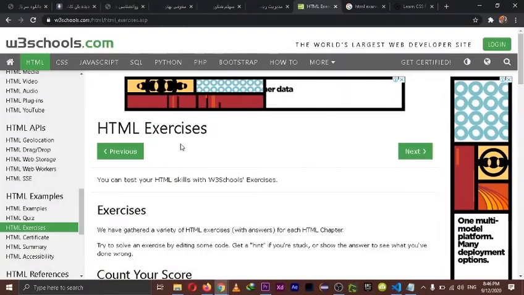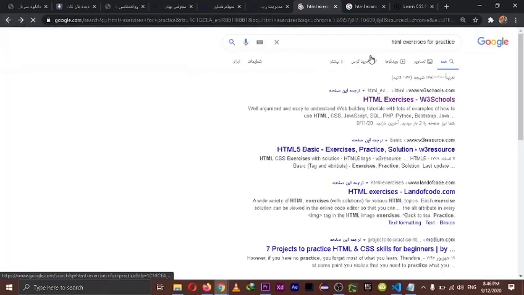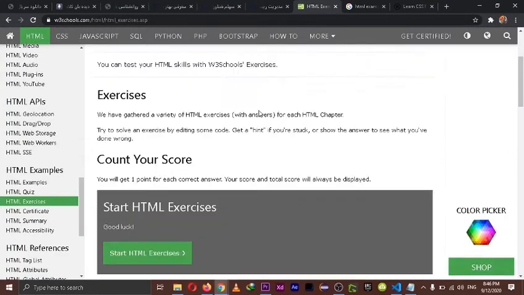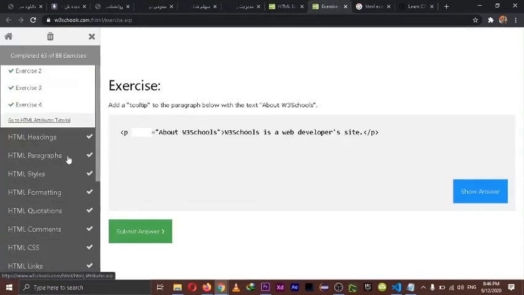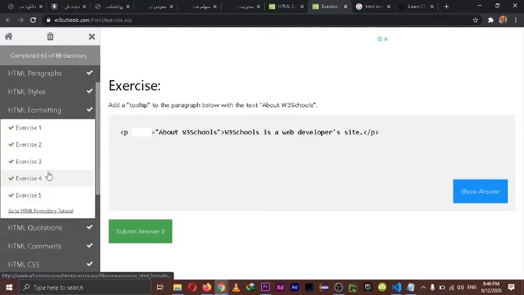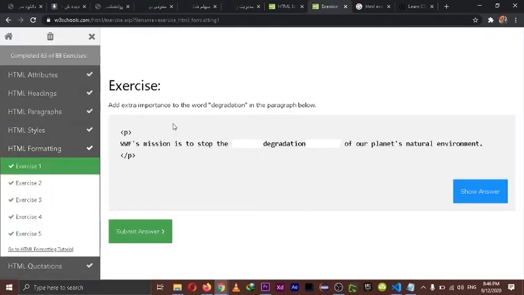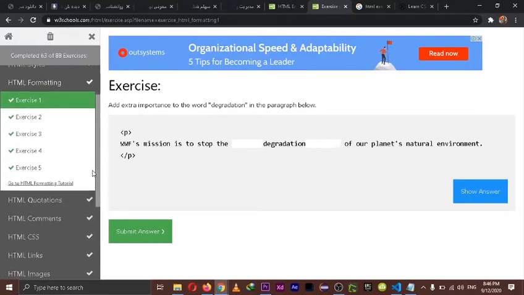Okay, guys. So now before we finish the video, here's a little exercise for you. I Googled HTML exercises for practice, and the very first site that showed up was this right here. I did this a couple of days ago, and I want you guys to do it as well. I want you to go over here and start the HTML exercise, and go to the section we talked about in this video, the formatting section. I want you to take these exercises. These aren't too complicated or too hard, and I'm sure you can handle them.